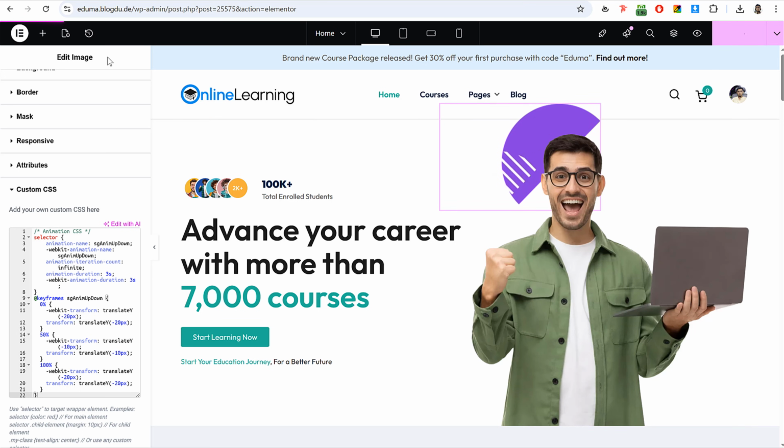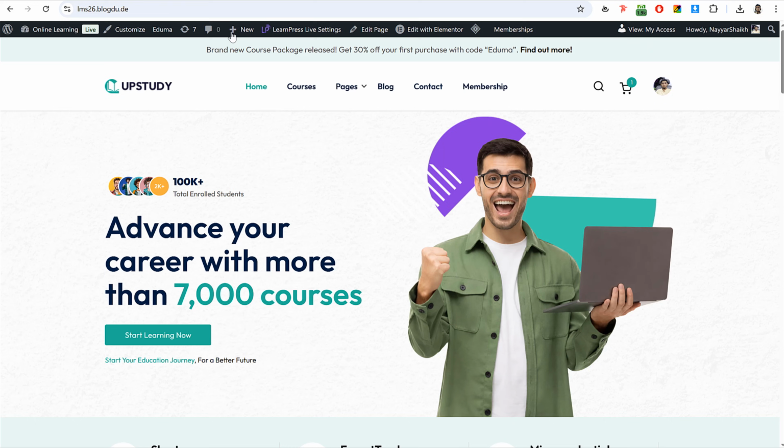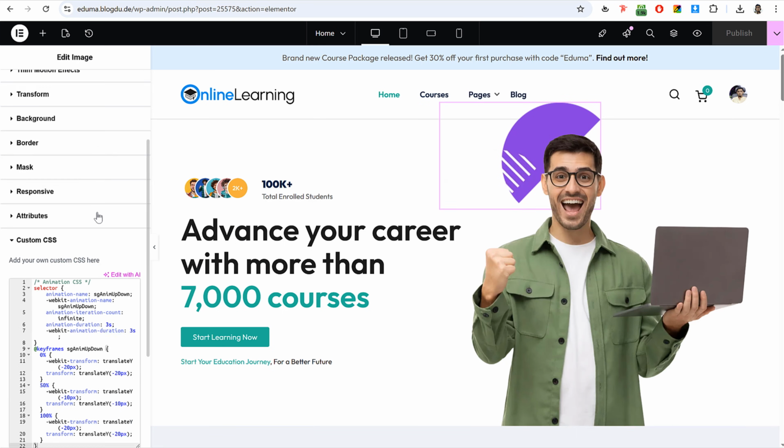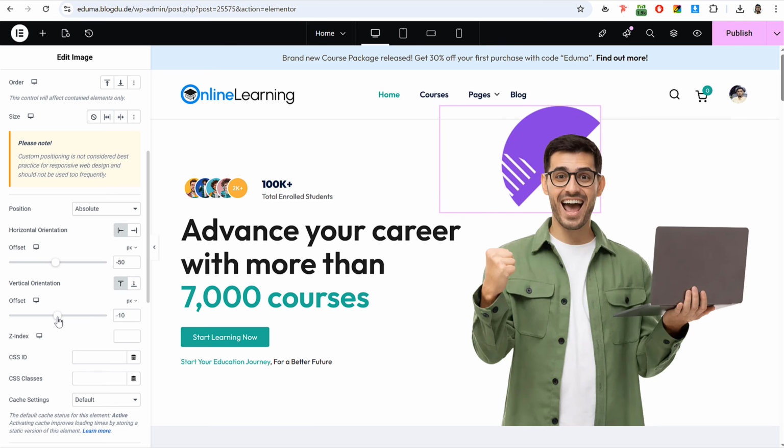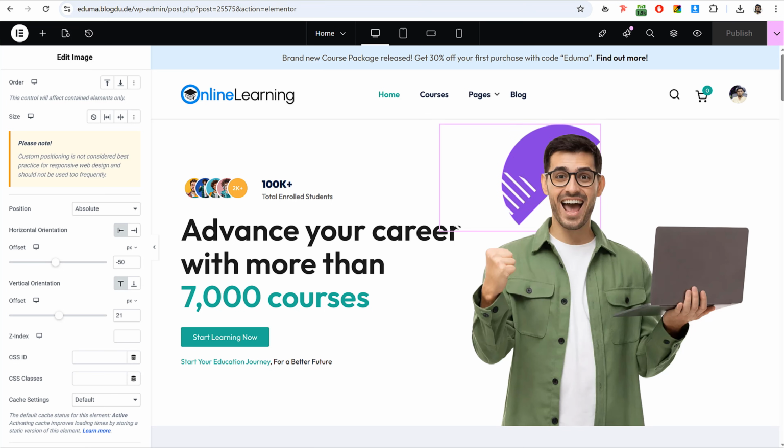You can now click on publish. Similarly, you can add one more image and you can reposition it, and you can animate it. Okay, I'll bring it a little bit down like this. Now click on publish. All right. Then after that, there is one more thing.